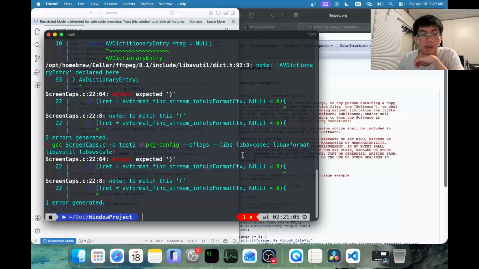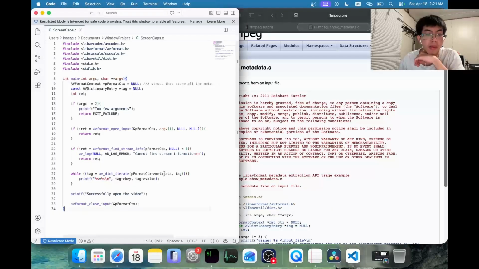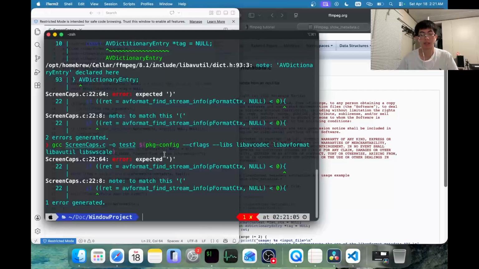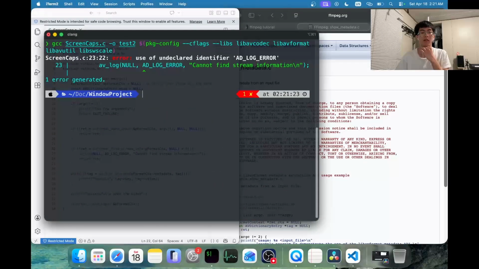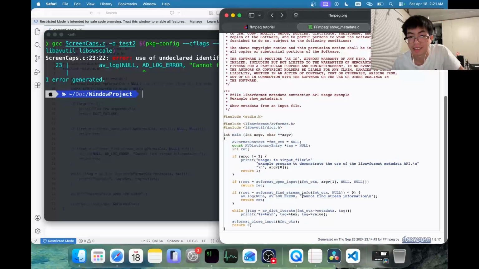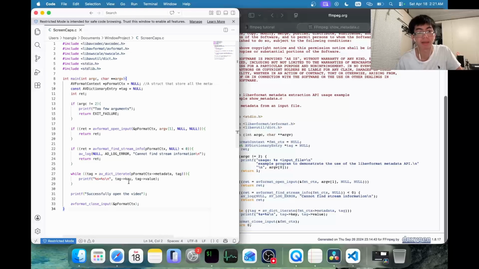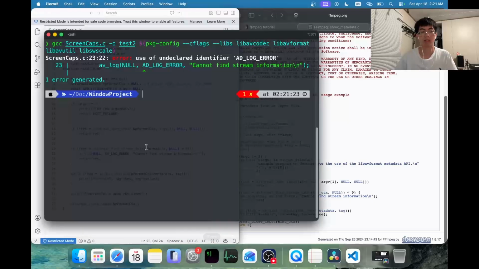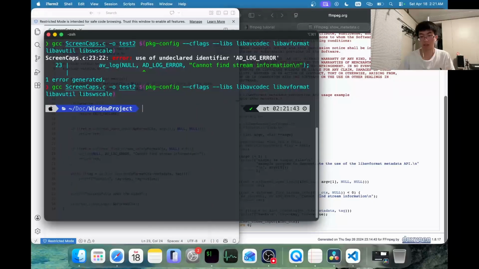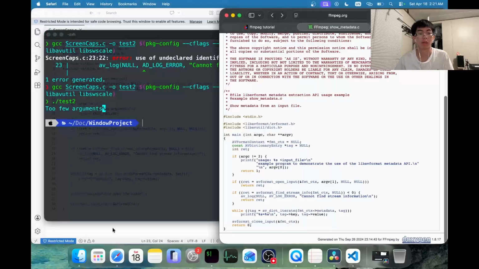Okay, so it's missing a closing bracket. Sorry. Cool. av_log error. Sorry, my bad typing. I typed too fast. Yeah, I should slow down. Okay. Too few arguments.